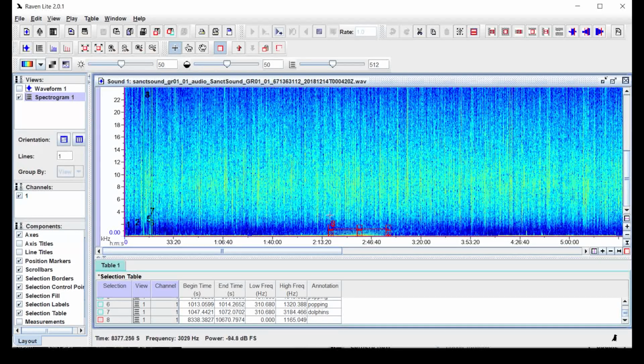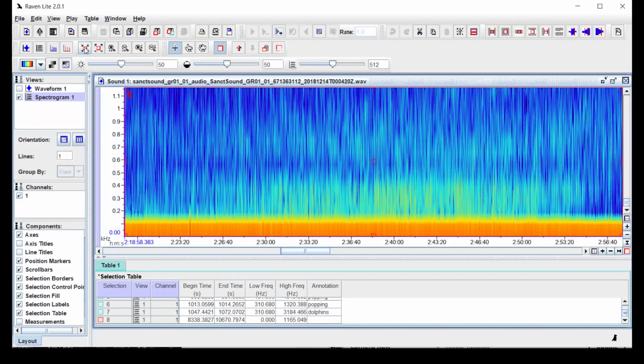Okay, so when I select that, now I want to zoom to that selection because that's all I want to play right now. When I zoom to that, it will bring up just that frequency range and just that selection of time that I've chosen. And what I want to do now is just play that.